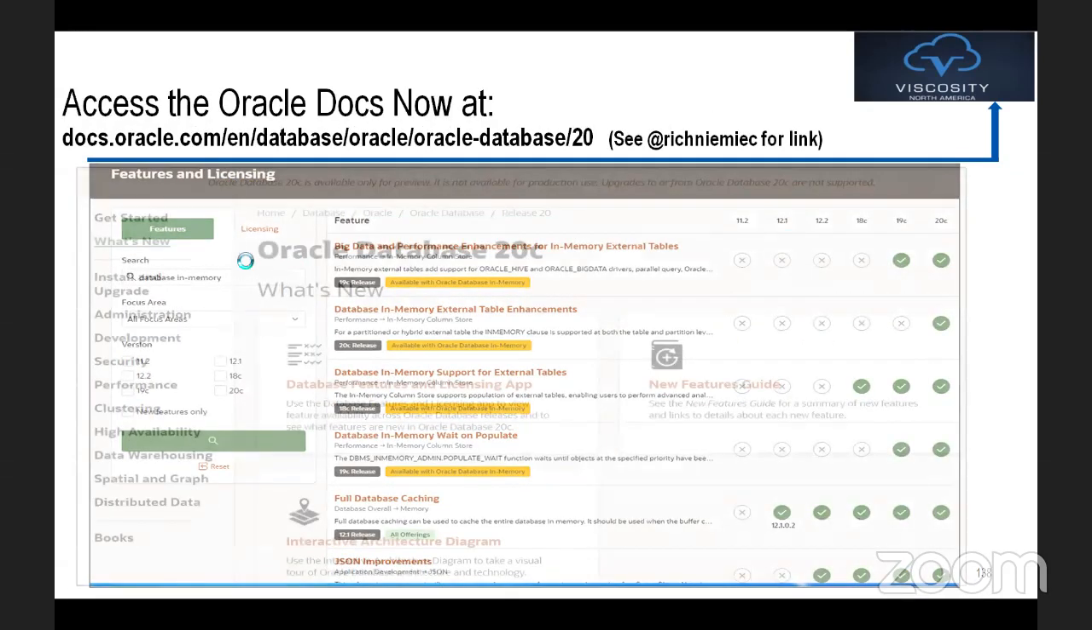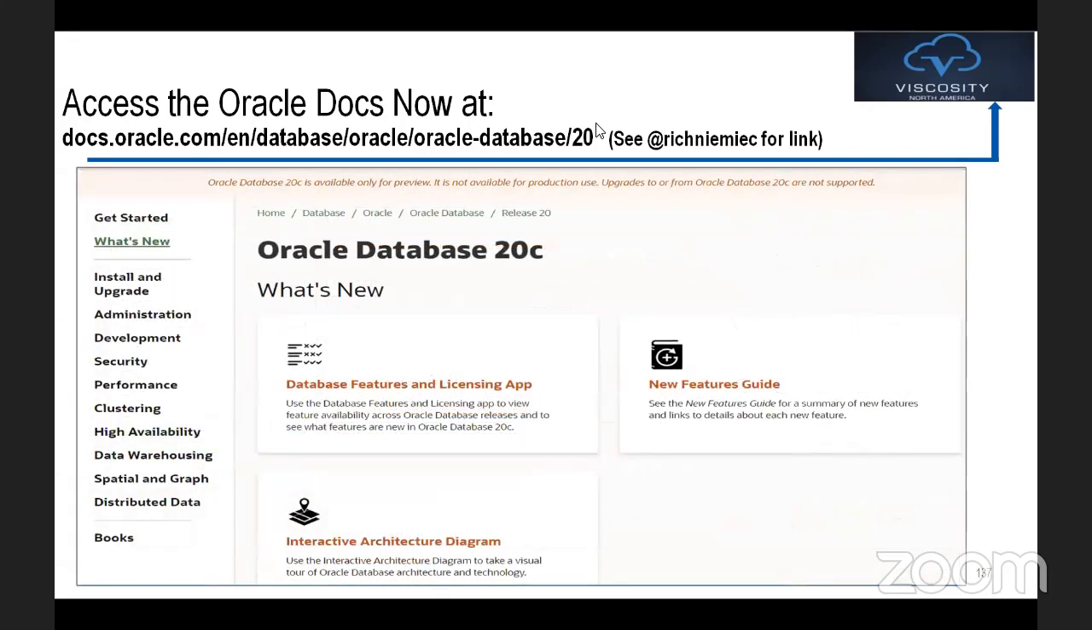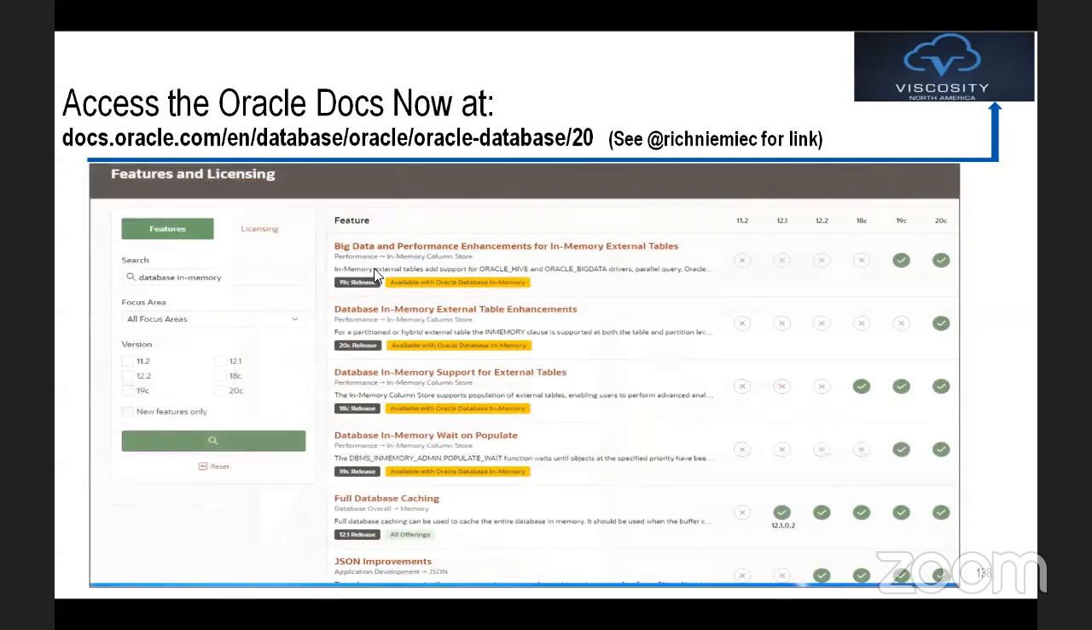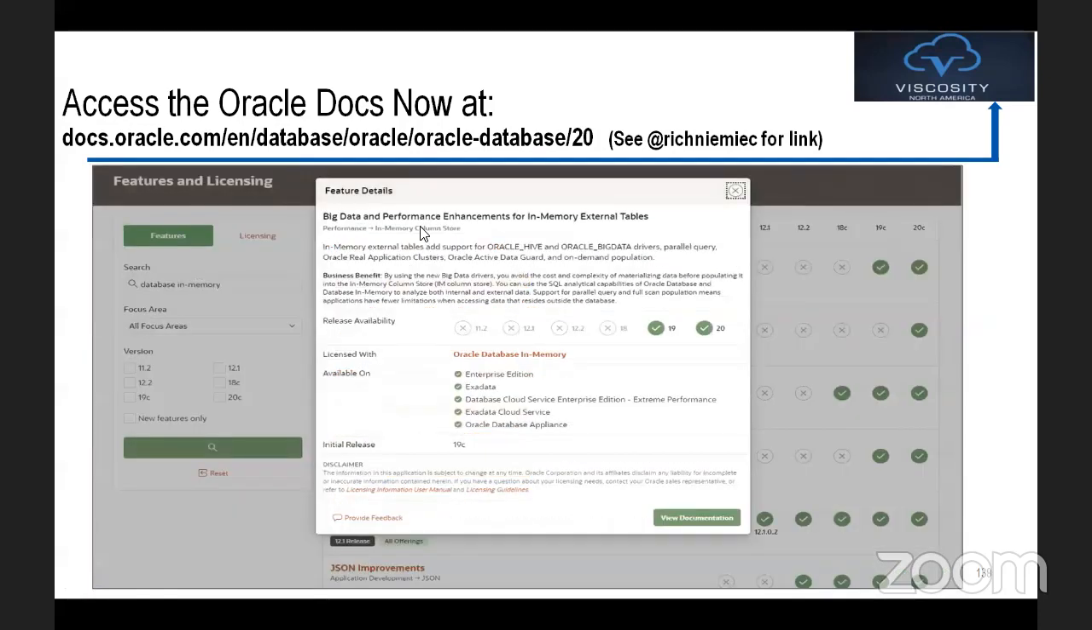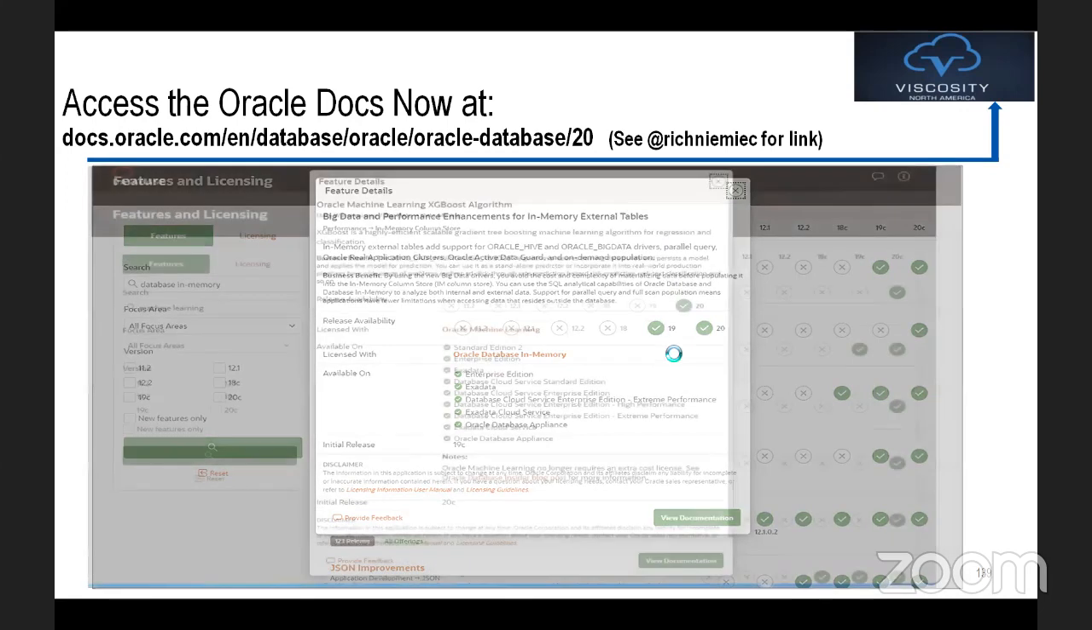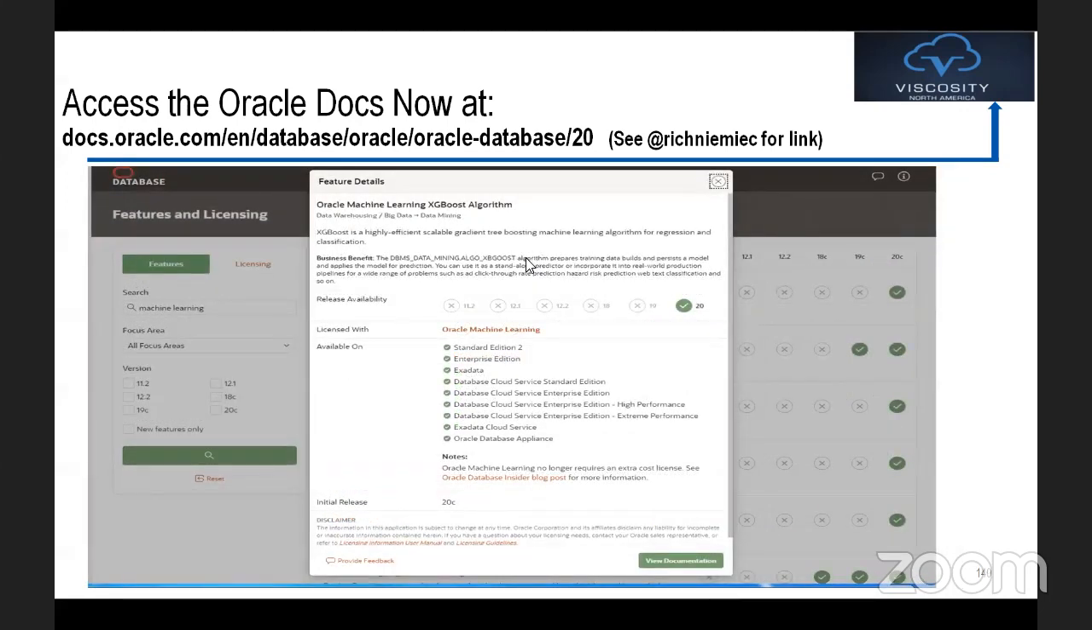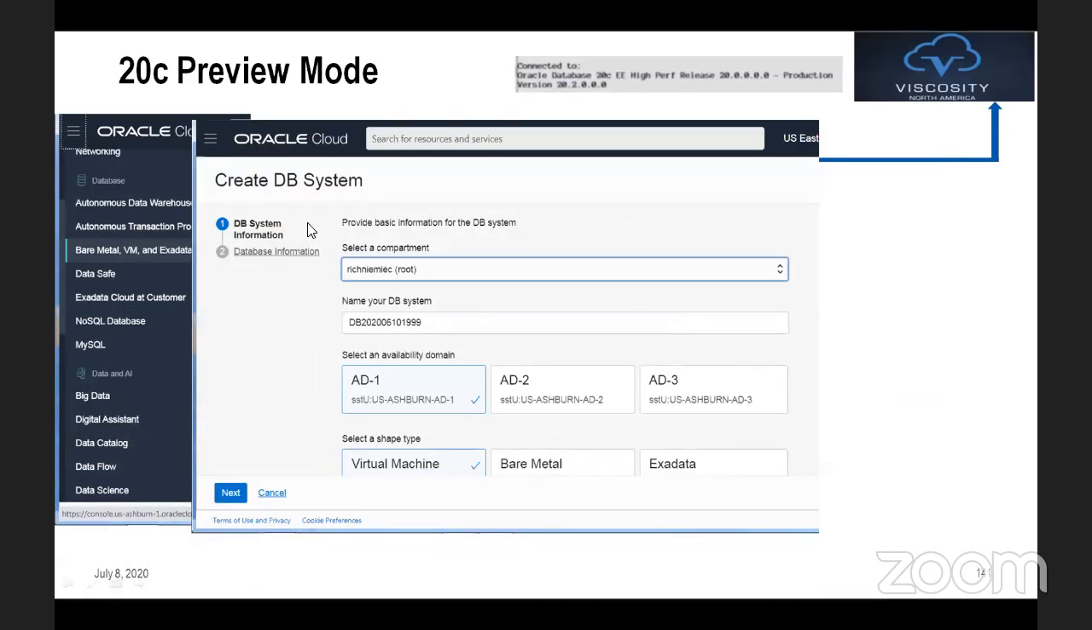Oh, sorry. Also, if I go to the 20c docs here, I'm looking at 20, what's new? I can look at those same features where it has multiple versions. This one I'm looking at is database in-memory. And go to big data for in-memory for external tables and learn more about that. Also, machine learning XGBoost algorithm, a new algorithm. They've got a couple of new ones, I'll say.